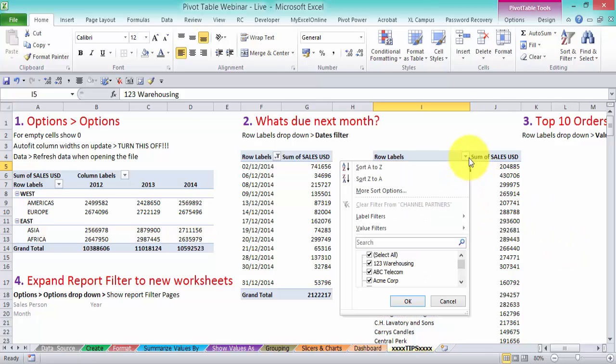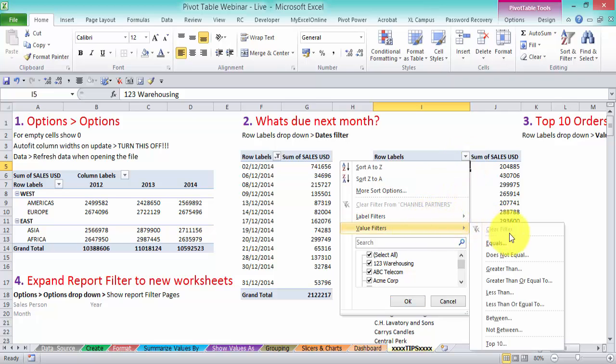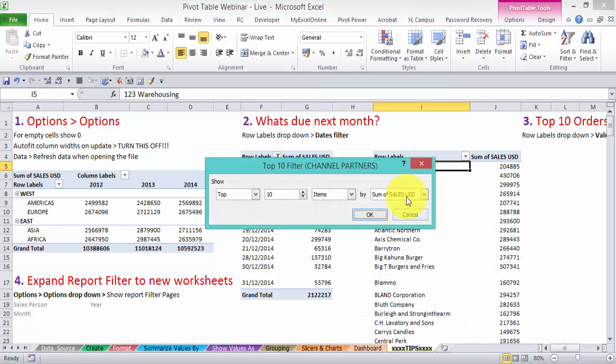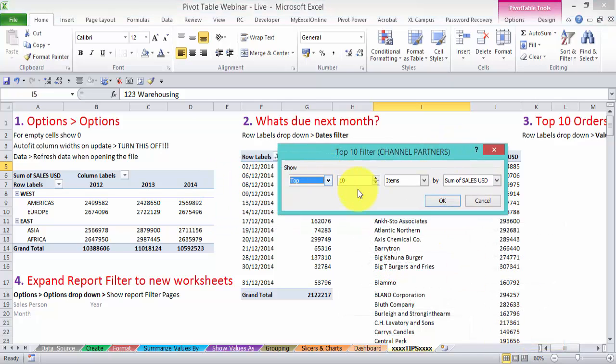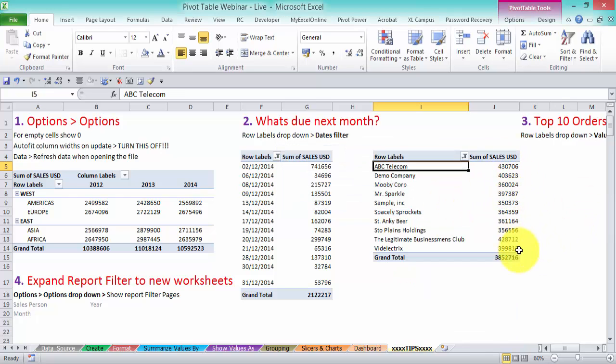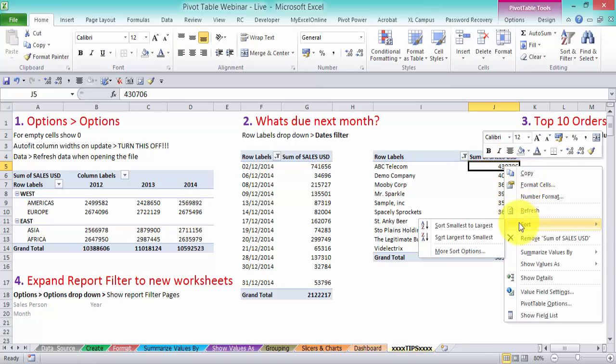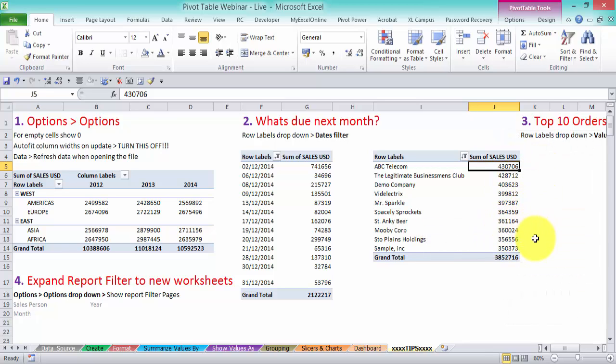From in here, we can go to value filters, and because it knows that we have values in there, not dates, it will give us the value filters top 10. In here, we can do top or bottom. We can do 5, 10 or 100. Let's choose 10, and then here let's choose the item for now, leave it as is and press OK. So it gives us our top 10. We can right click in there and sort from largest to smallest. So I have the top channel partner in the first row, and then the 10th down there.